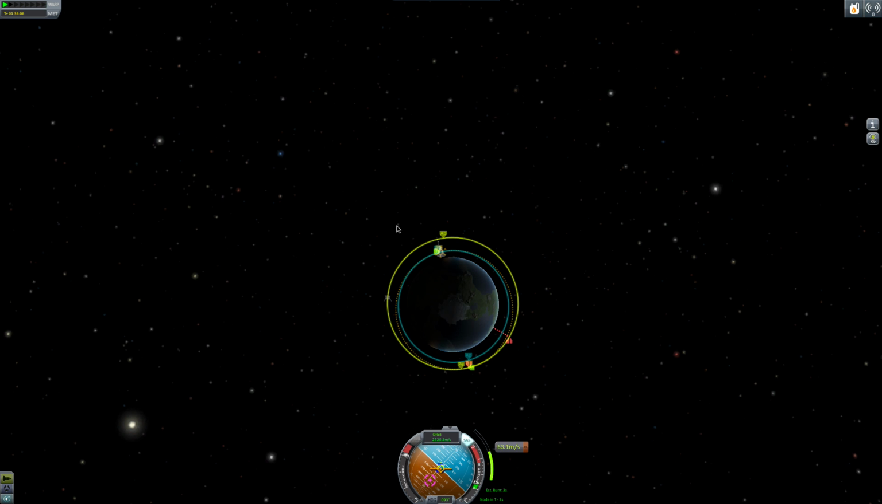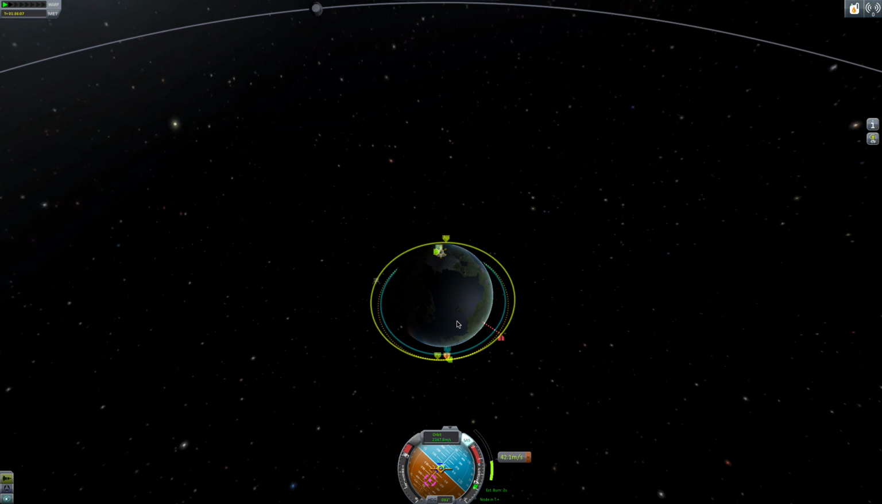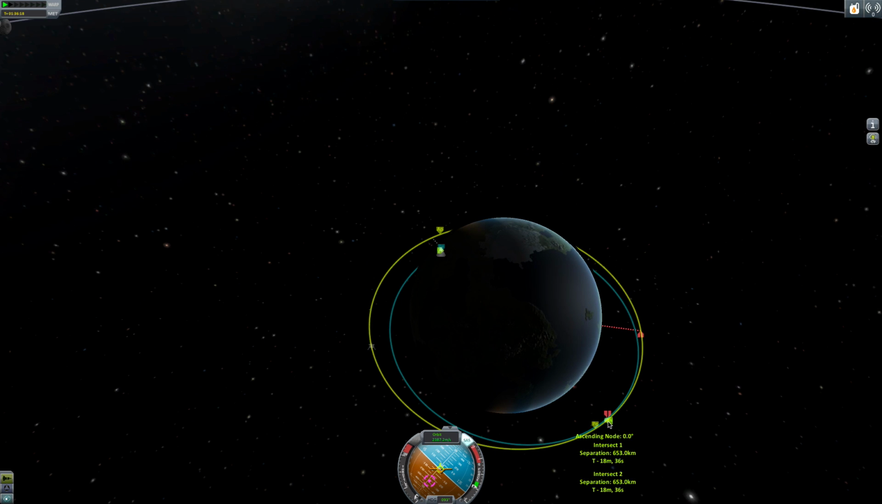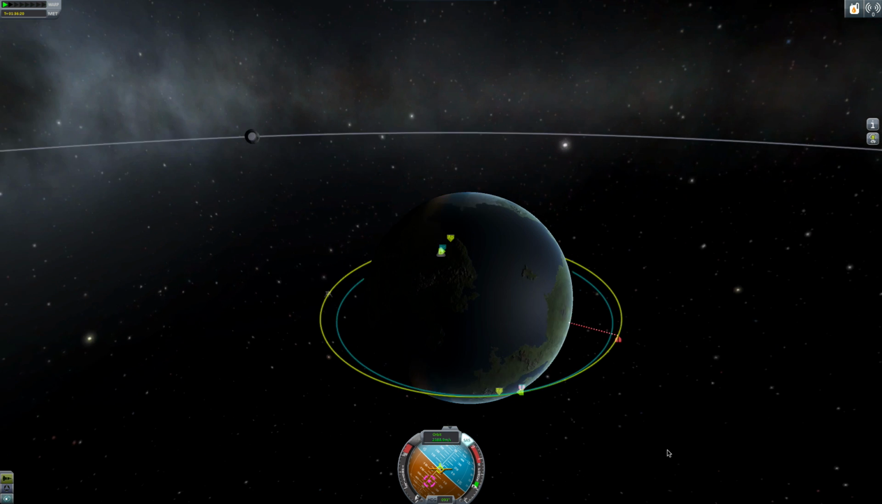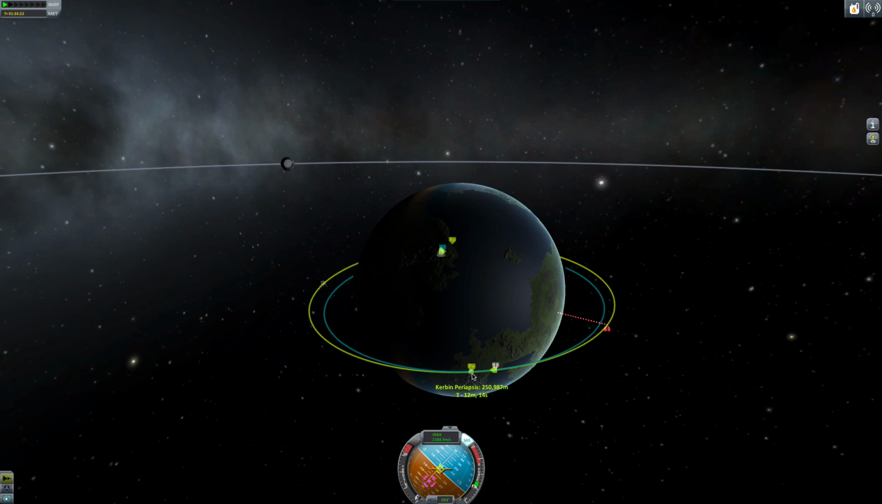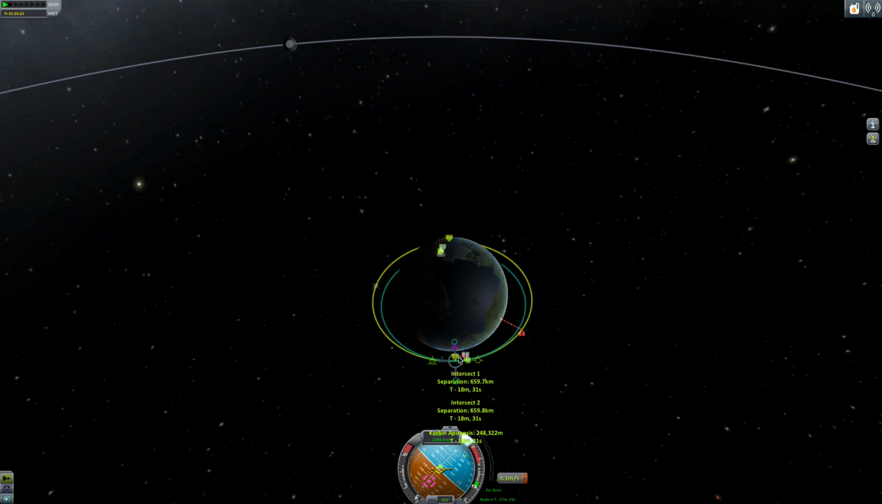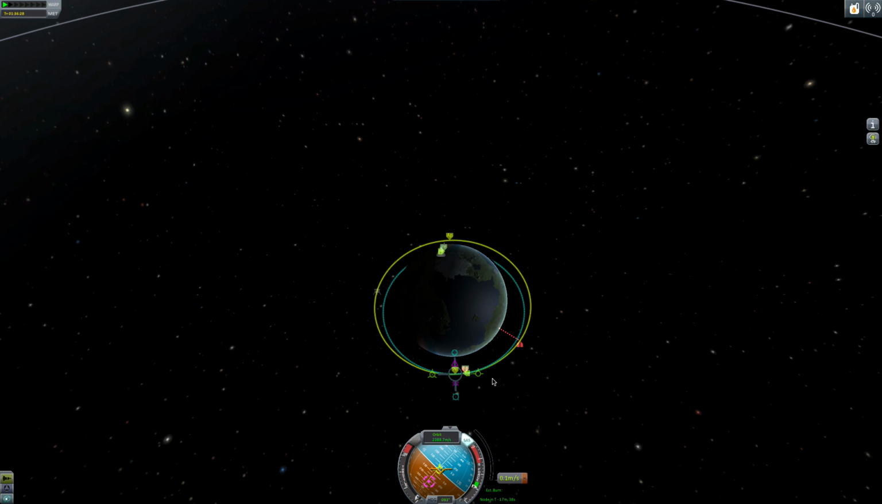Alright, so I'm completing this burn here, and this will get our apoapsis to intersect with our target's orbit. There we go. Let's go a little bit further here. There we go. Okay. Alright, so now we have an intersection with our target here in its orbit, but we don't have a rendezvous. We want these two little markers here to connect with each other. Alright, so that's step 2 and 3 done.